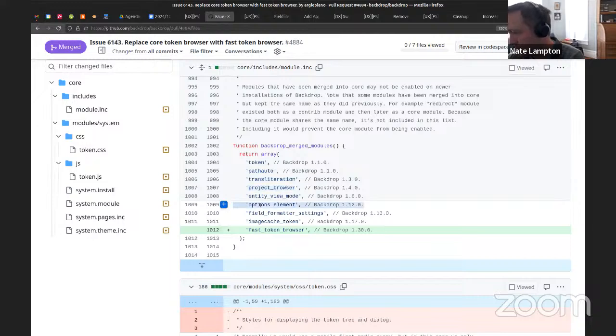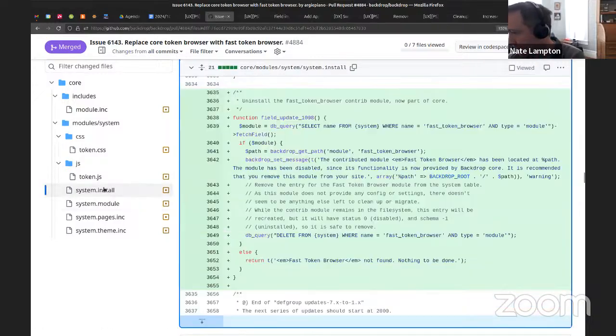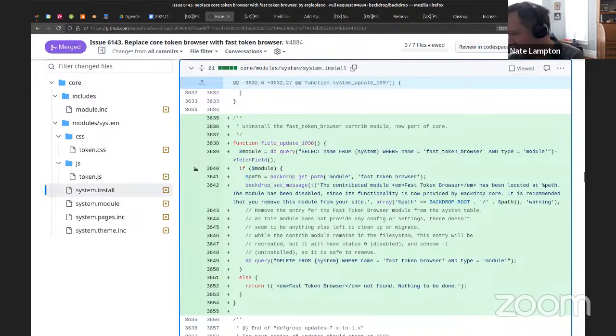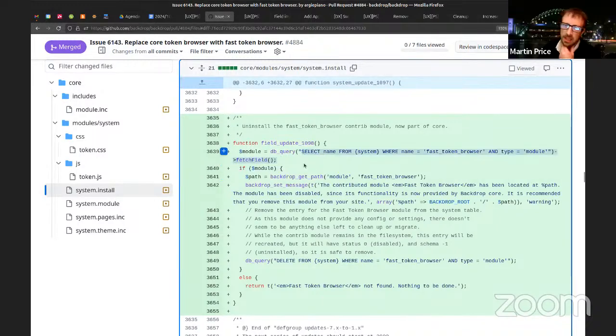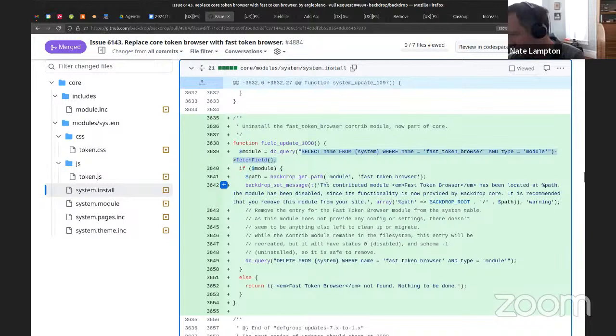Yeah, the options element is now part of the option module. Kind of cool to see the historical progress. It's been a long time since we've done this. As you can see, image cache token was the last one we did 13 releases ago. And then the update hook just finds it and then deletes it from the table.